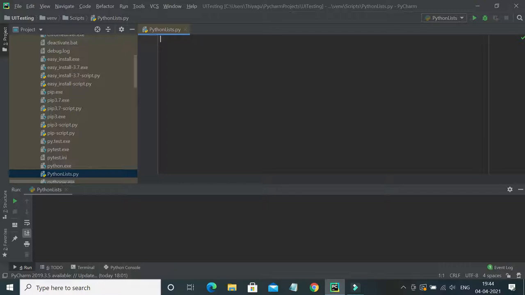So when you have a requirement where you do not know the exact number of items you are going to store, when you do not know the number of items in the collection, then you generally create lists. Now let's see what are the different ways of creating lists in Python.